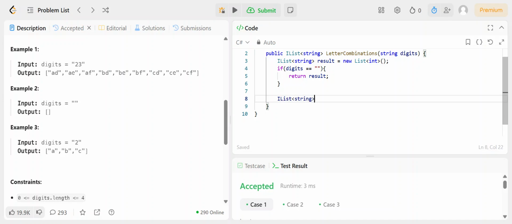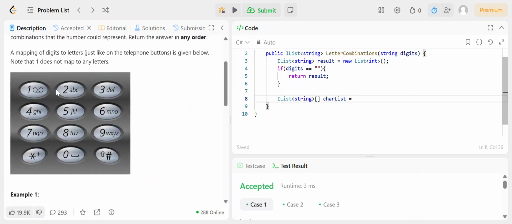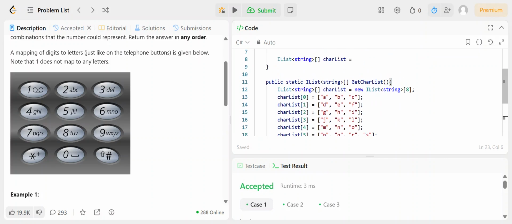If digits is not equal to empty, then this is our main problem. So what I'm doing here is creating all the possibilities for all the respective lists. That means for 2, we should have A, B, and C. Basically, I'm creating a dictionary. This is for 2, and for 3 it is DEF, and for 4 it's GHI. So I'm just creating a dictionary, and for creating this dictionary I'm going to refer to a method. It's a very simple method.